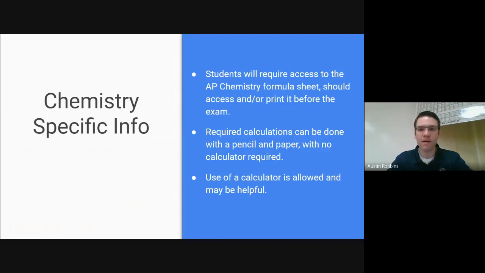You should have your AP chemistry formula sheet printed out before your exam. I would have a hard copy version of that just so you can refer to it quickly. If you don't have one of those and you want one, I can mail you one if you don't have a printer at home. Just shoot me an email.